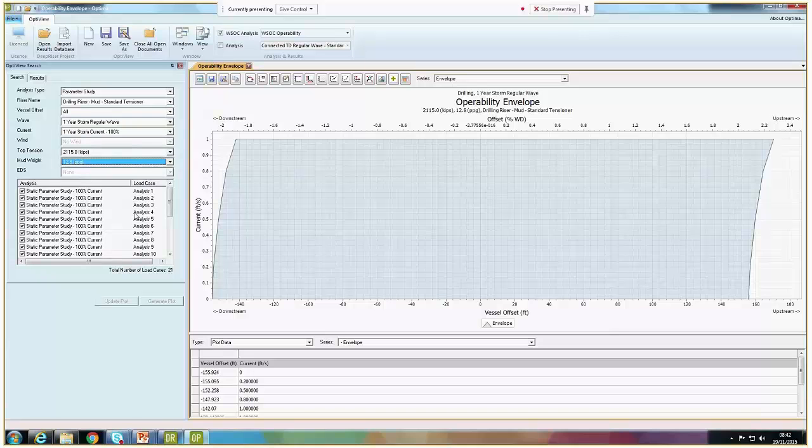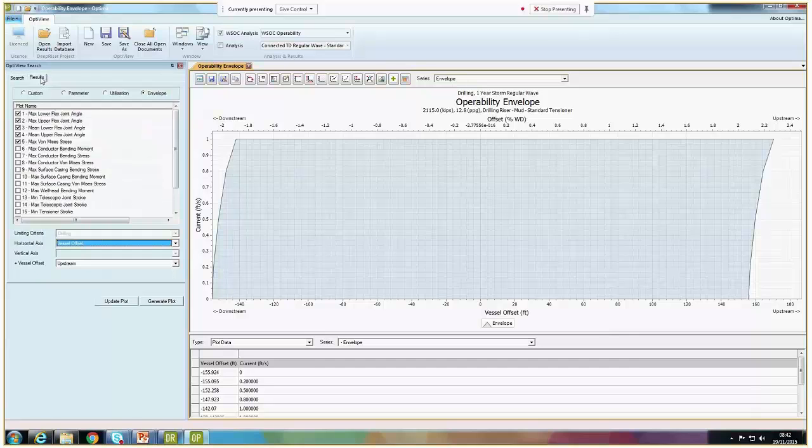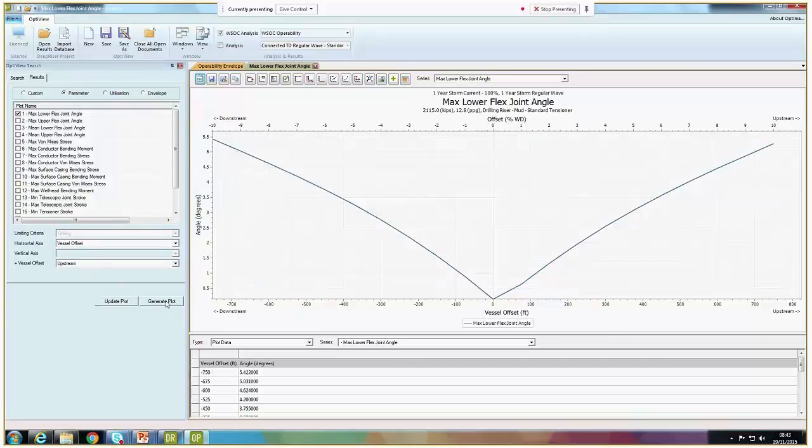So I basically want to create a parameter plot where I look at how a parameter is going to vary as the vessel offsets. Again, I simply select my parameter option here, and let's say I want to look at my maximum lower flex joint angle. I simply select that, plot against vessel offset, and I can generate the plot. I immediately get a parameter plot here where it shows me my maximum lower flex joint angle for a range of different offsets.